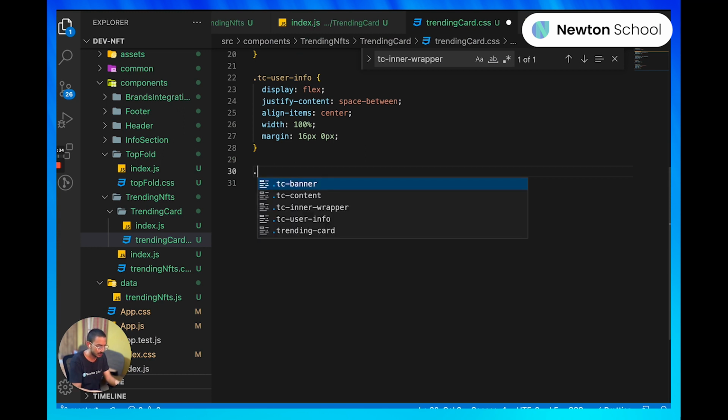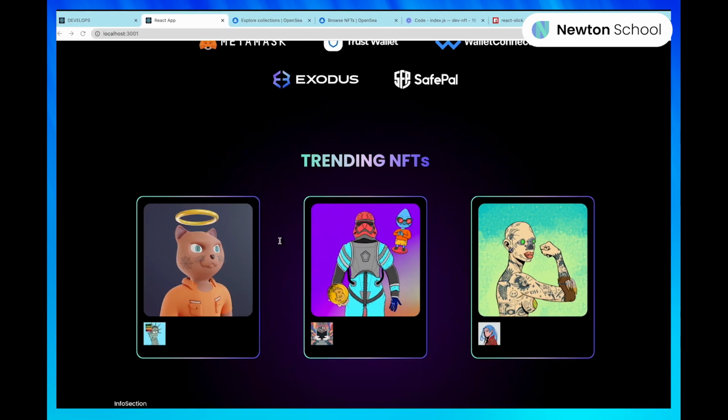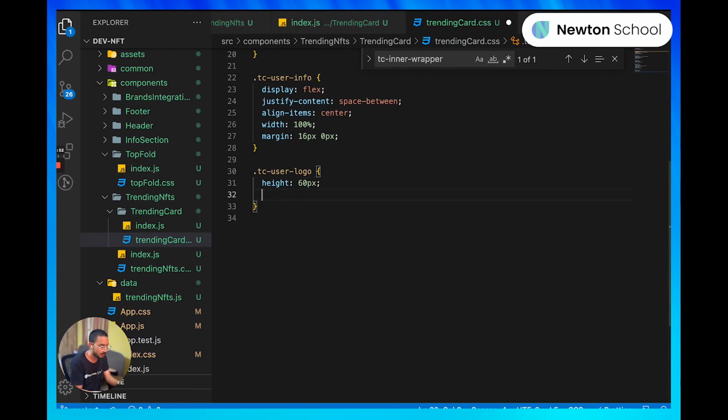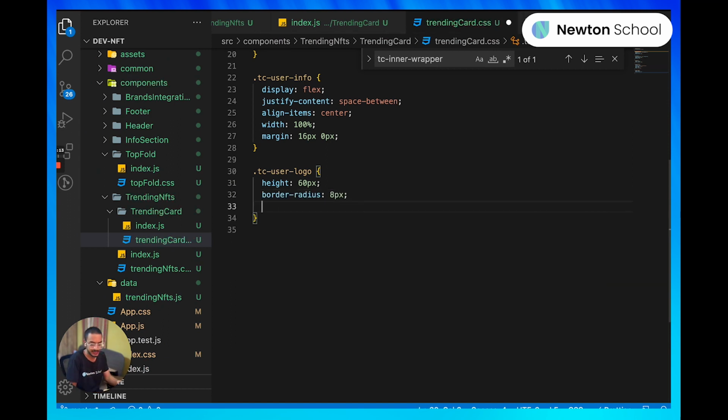So I'll say TC user logo. For this, the first property I want is obviously the height. I want height to be 60 pixel. Now it's looking good, but I want it to have a border radius as well to match the top. So I'll say border radius of 8 pixel will be good. So now we have border radius as 8 pixel.